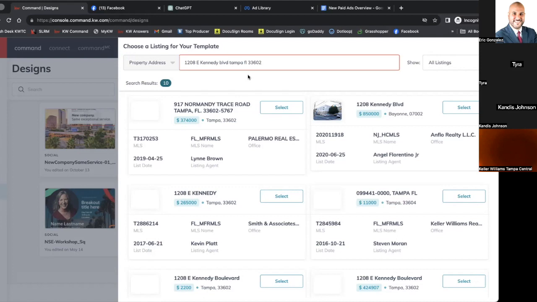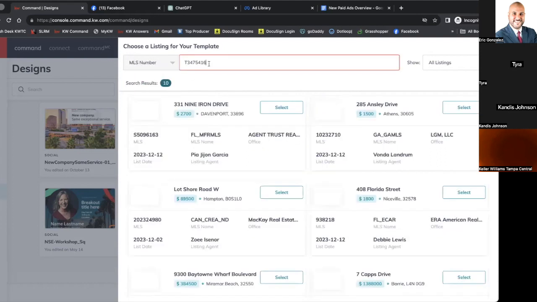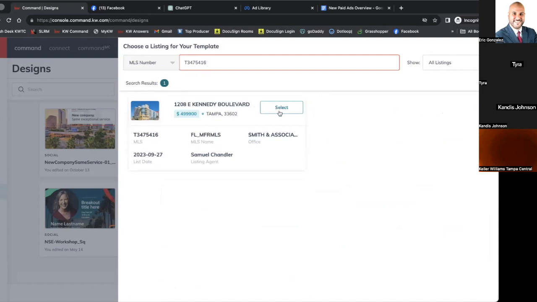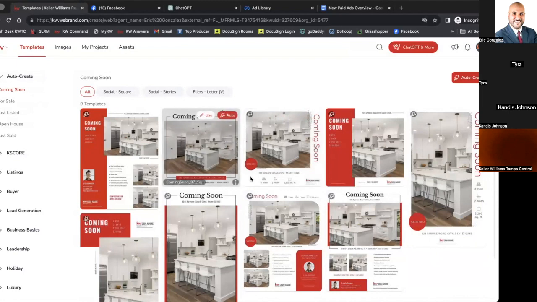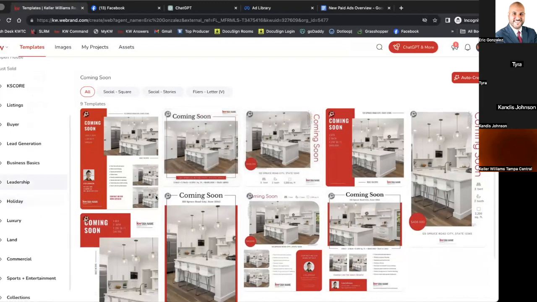Taking a little bit to load here. Hopefully it'll find this actual MLS number just because I found one. There we go. So I'm just going to select this one as an example and take my way over to designs. Again, all that's going to do is bring in the photos and any verbiage from the MLS over to these pieces here.